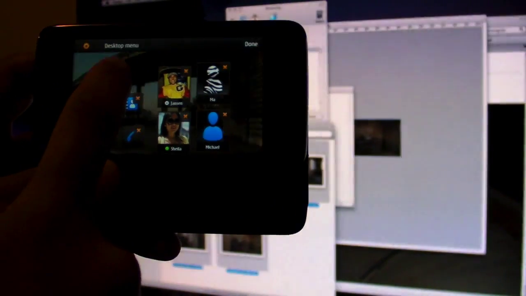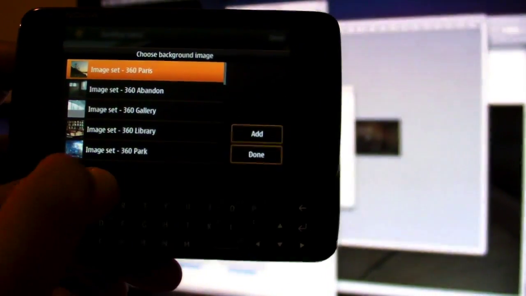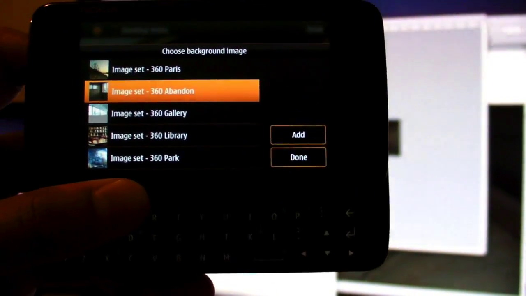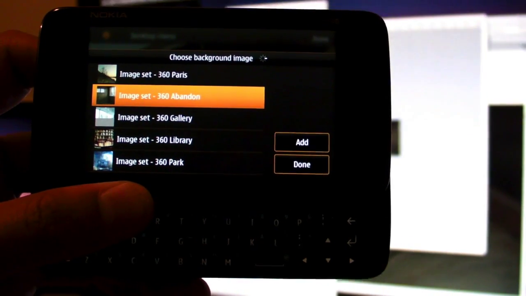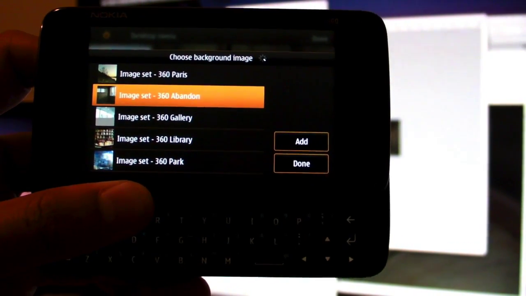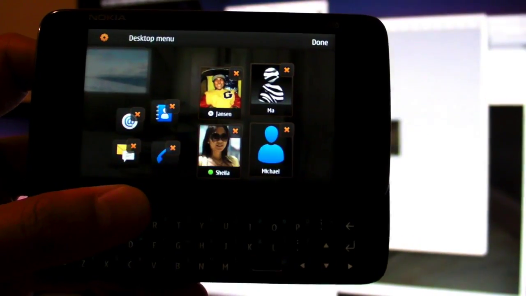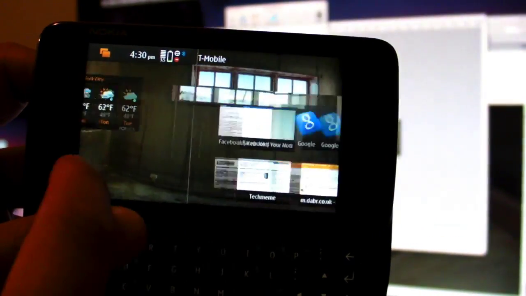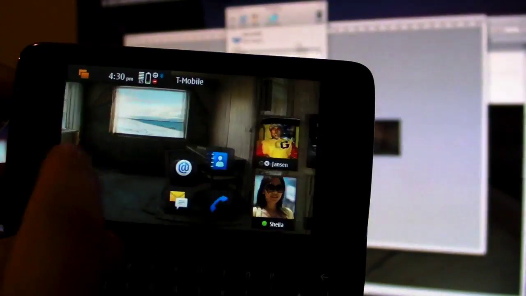Just go to the wallpaper and change the background. And then you could choose from the image set. It says right there 360 Abandon. Click Done. And done. So now you have the new wallpaper, and it looks like it loops around.